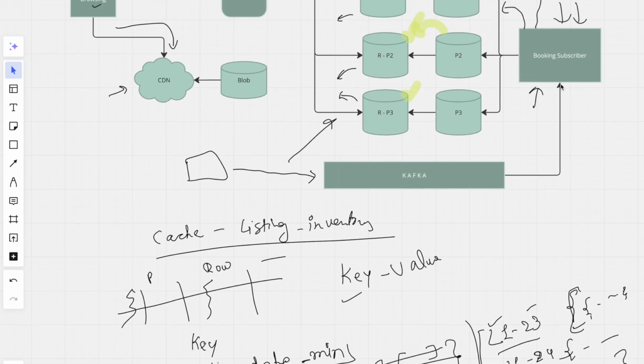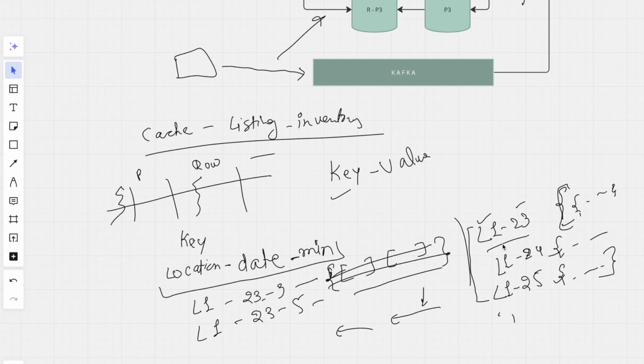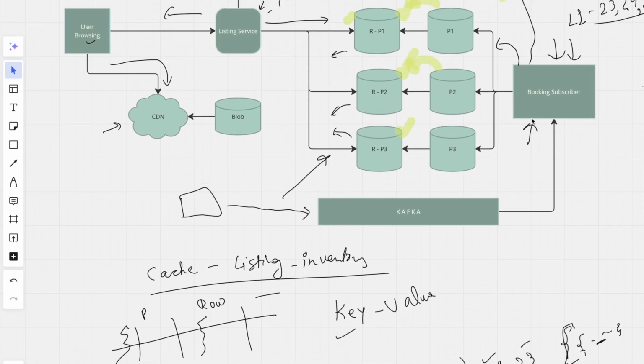Plus, if you remember when I said that our booking subscriber service, which is a worker role, can also update the cache. How that can be done is simply, if a booking happened, then we know that for location L1 for 23, 24, 25, it has to be continuous, right? Because you are booking with a check-in date and a checkout date. So you know these dates that particular room got booked. So you can simply update those three rows in your cache. So L123, L124, L125, some data will be updated here. So this can be one way of doing it.